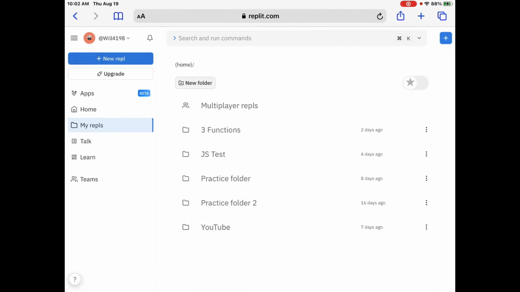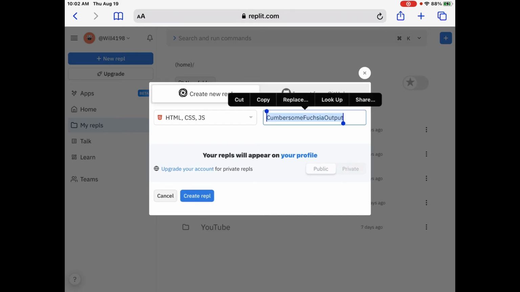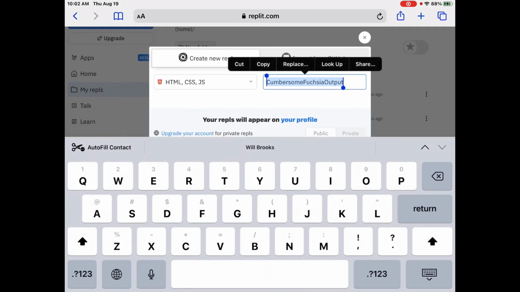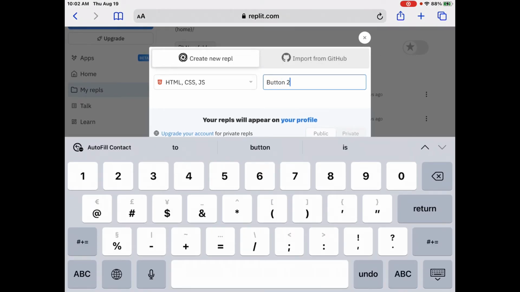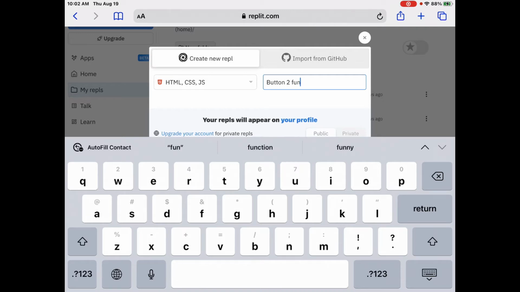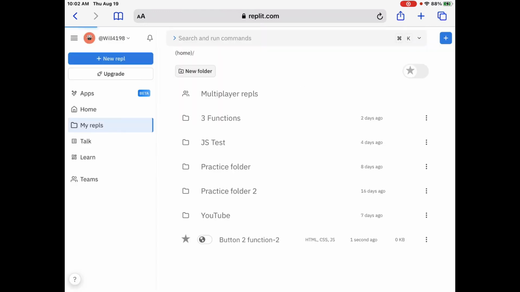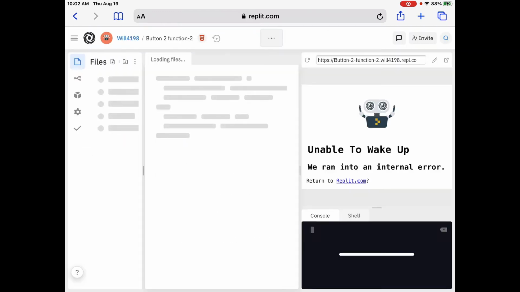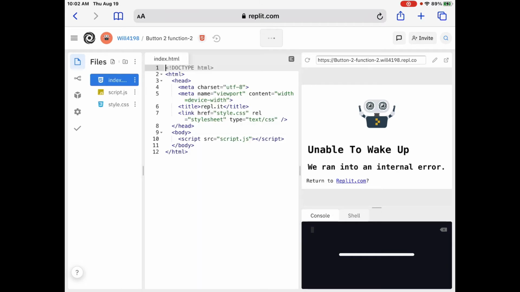We are gonna create a new repl here, and again we're going to use the same setup, and then let's change this. I'm going to just change this to button 2, and we're going to say function. That's what I'm going to call it, button 2 function. Okay, and then let's hit create repl. Let's wait for it in here. So it's going to do the same thing, except we're going to use the function in JavaScript. I'll show you how to use that. It's a lot of fun. Okay, so get right to it.